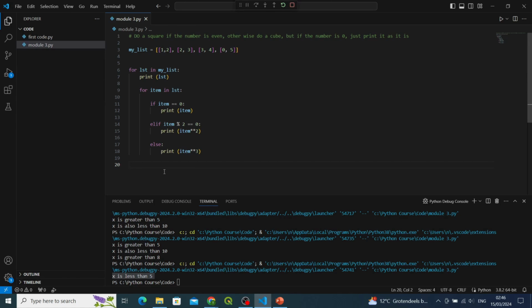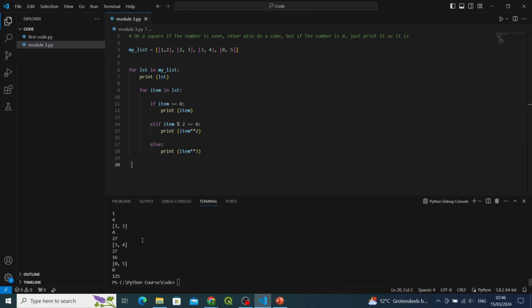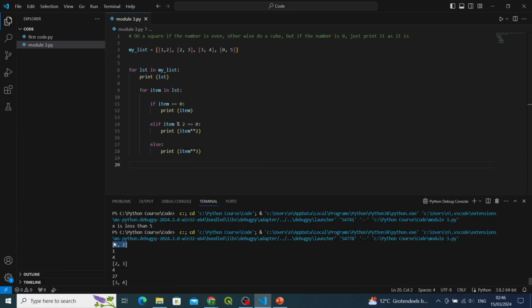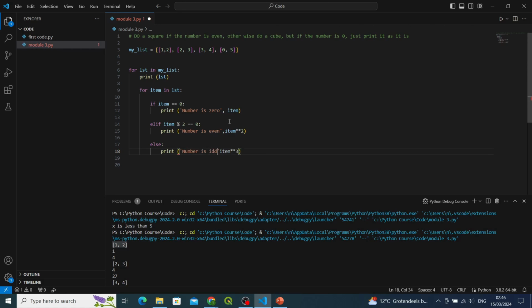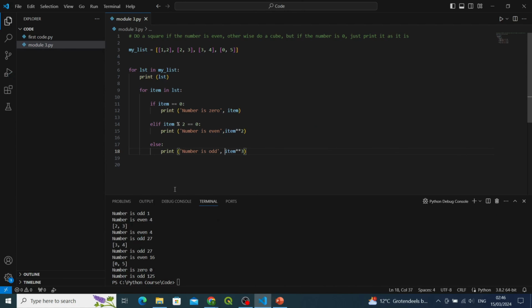So I run the code. Let's see what I get. Okay, let me also print something here so it is easier to read. Number is 0. Number is even. And here I say number is odd. Just so it is easier to read.